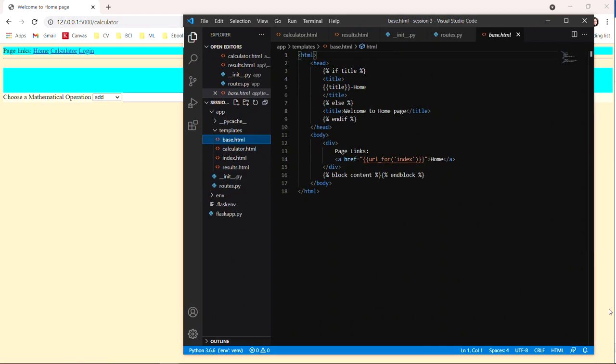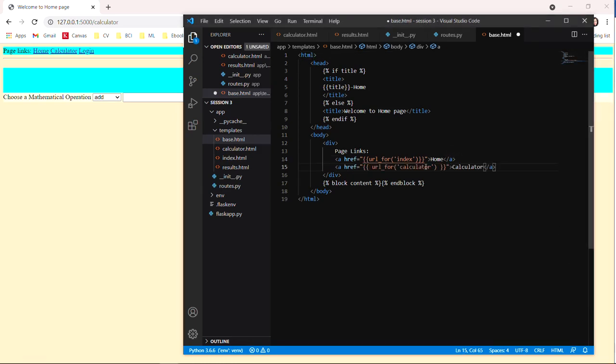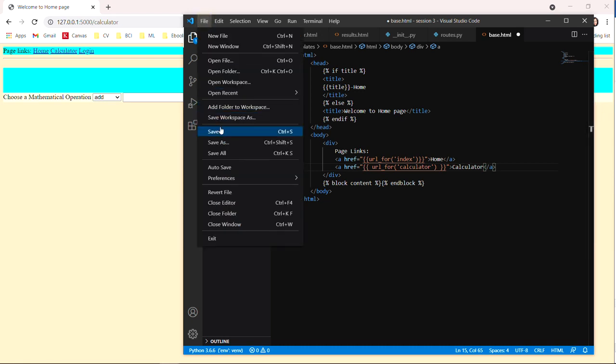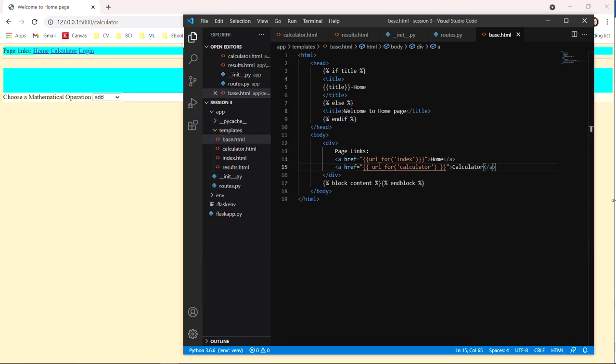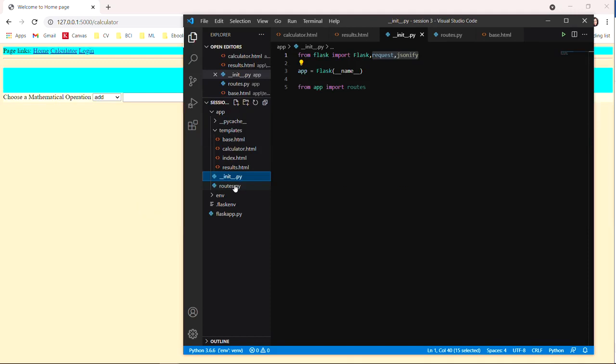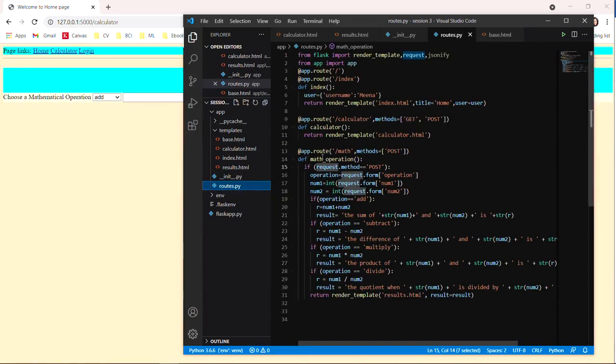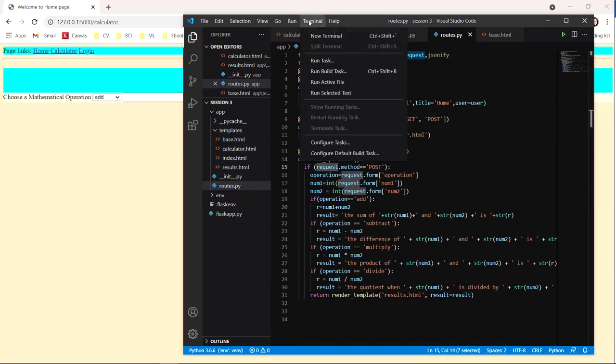So in the base.html, we have only the index page. Now we have to add this calculator page. Like how we have done for the home page, we are adding this calculator page. So the URL for calculator, we have added this in our base template. So now we have all the web pages that we need. We have all the packages that we need to run it, and also we have all the view functions to handle this operation. Now let's run this code.